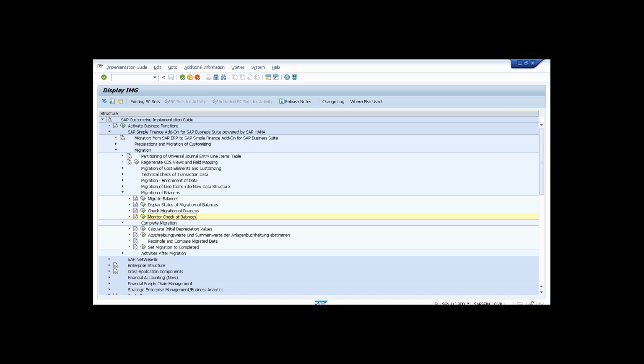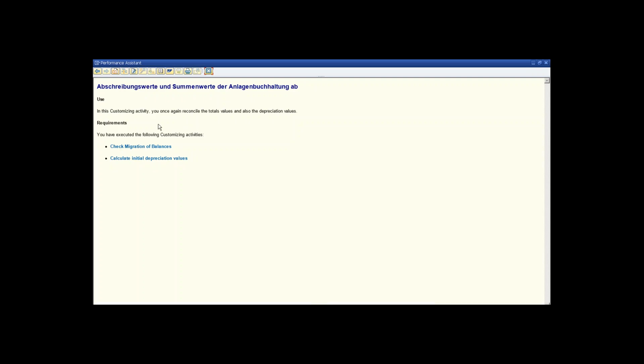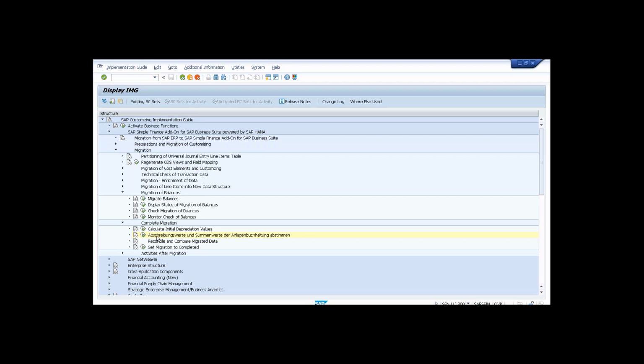Okay, this is not relevant to us. What is this? Once again reconcile the total values of the depreciation values. This is actually not required. We are not running this program in any of the clients. Once you do this, this means your asset accounting planned values have been copied to the new system.